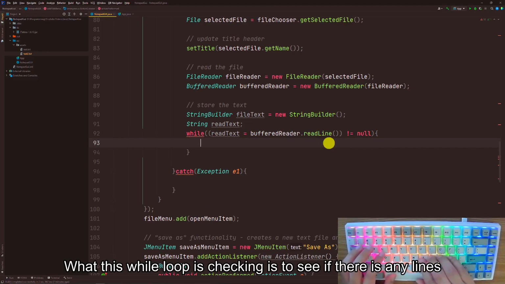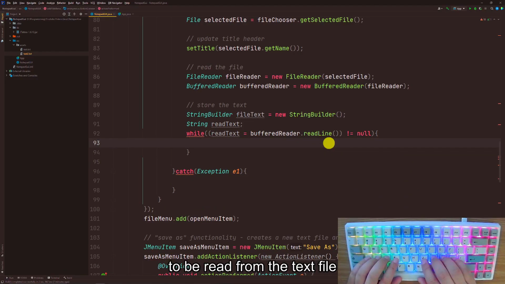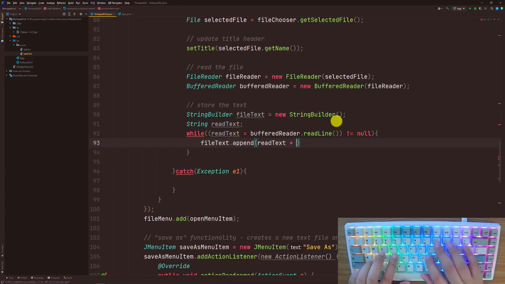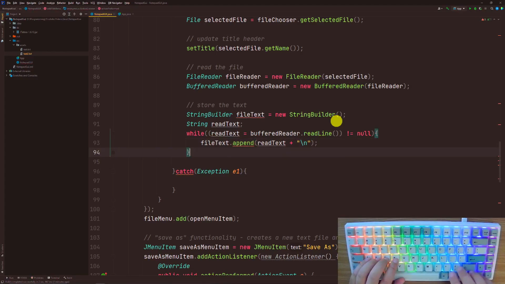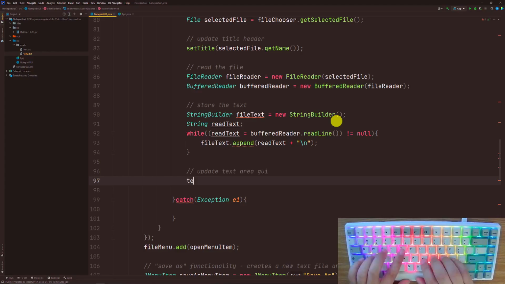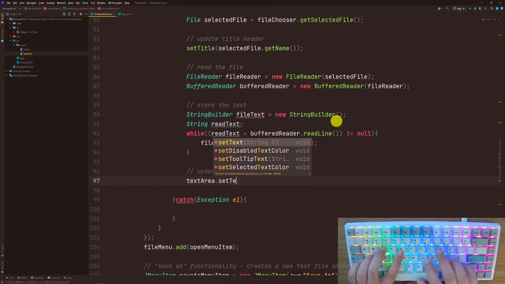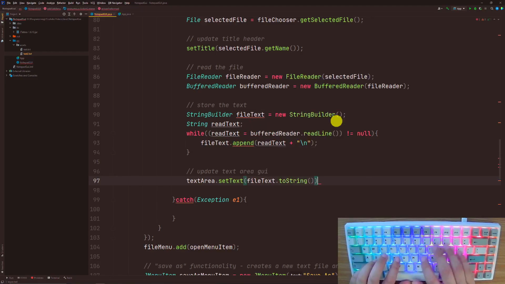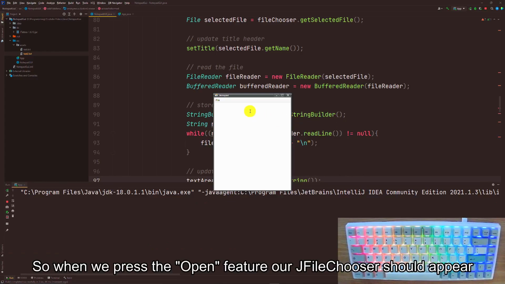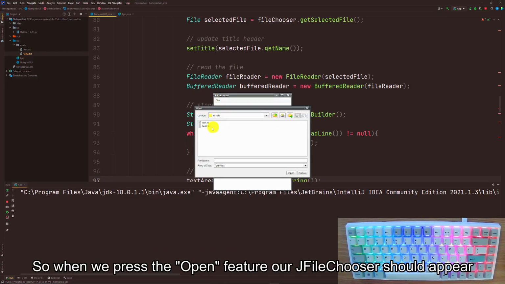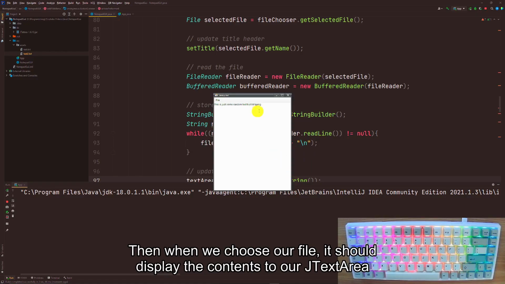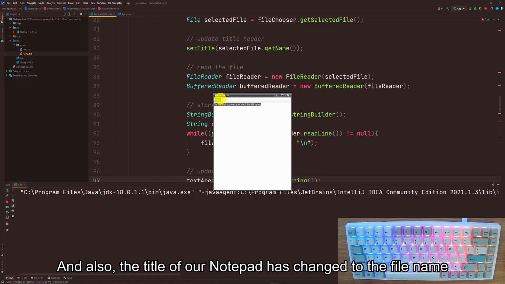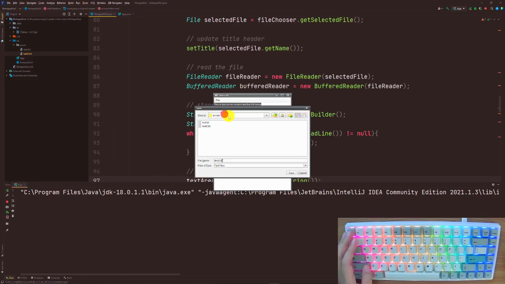So what this while loop is checking is to see if there are any lines to be read from the text file. If there are no more lines to read, then the while loop will stop. So when we press open, our JFileChooser should appear. Then when we select our file, it should display the contents in our JTextArea. And also, the title of our notepad should change to the file name.